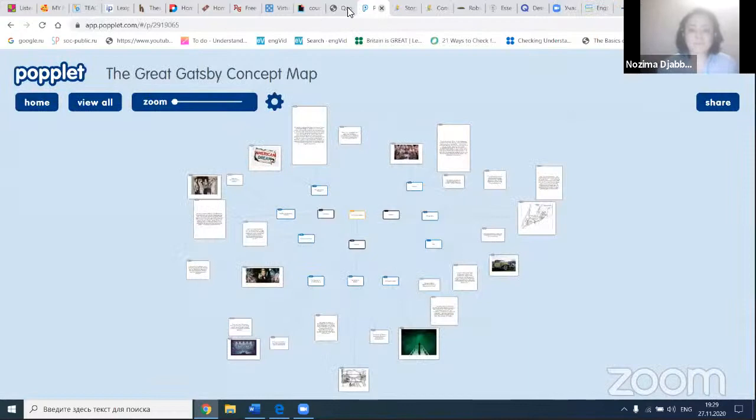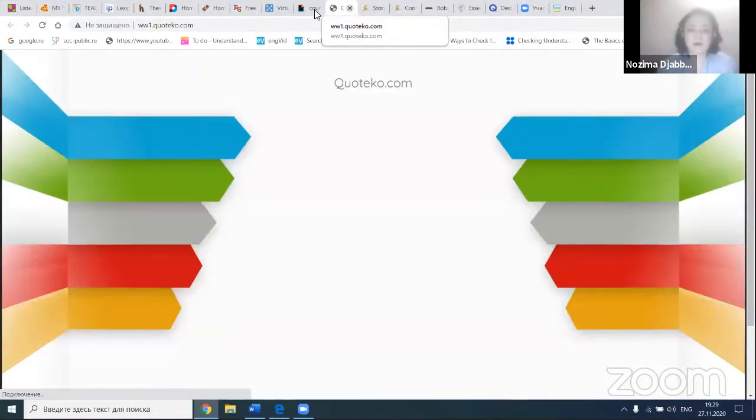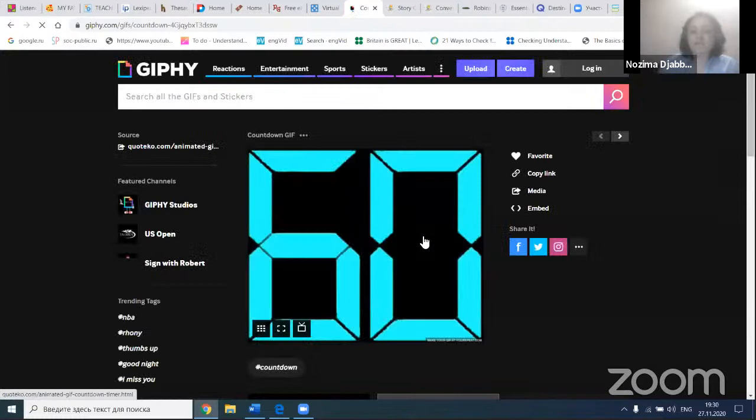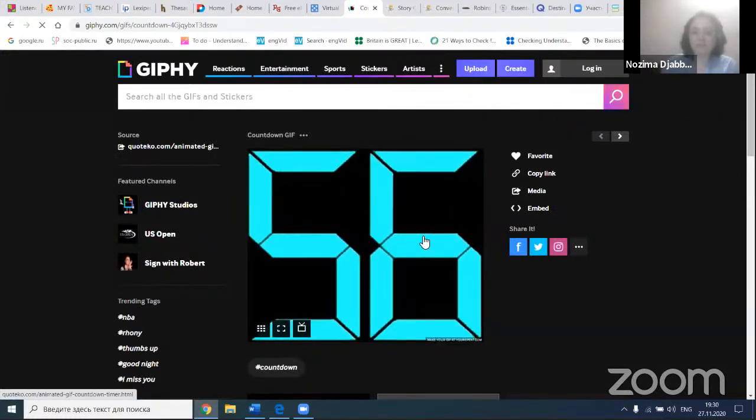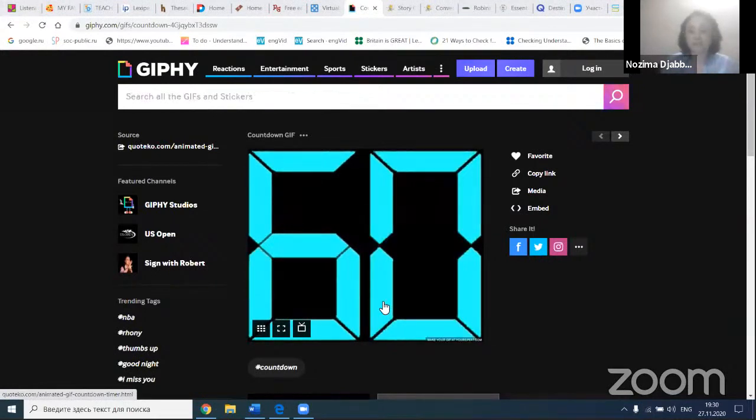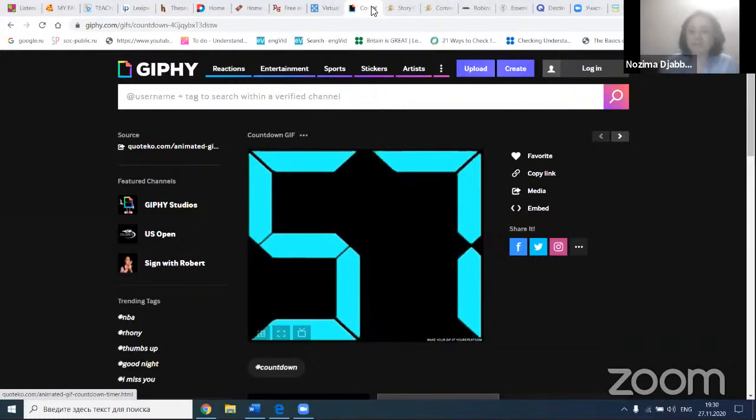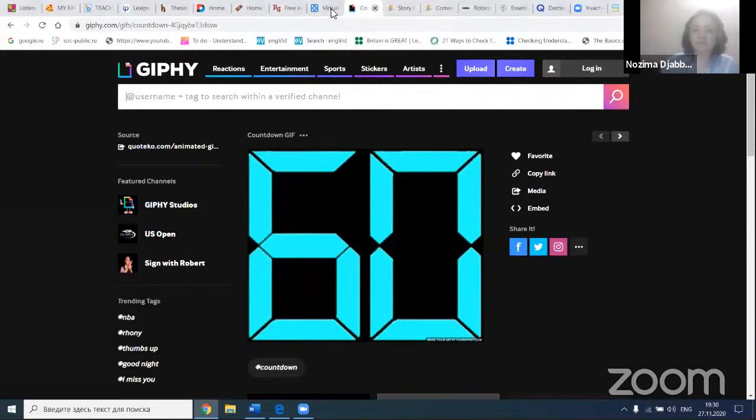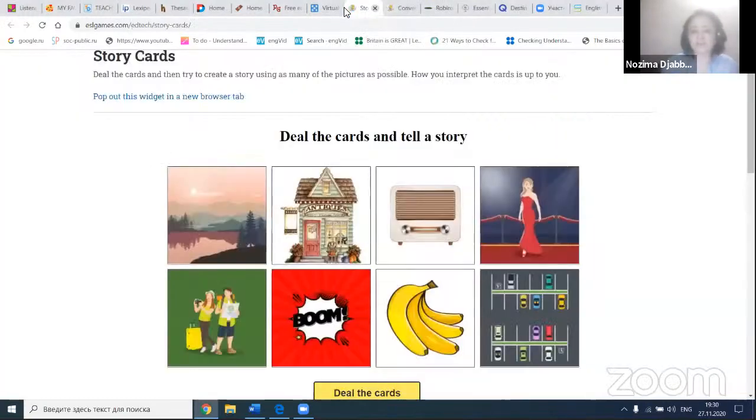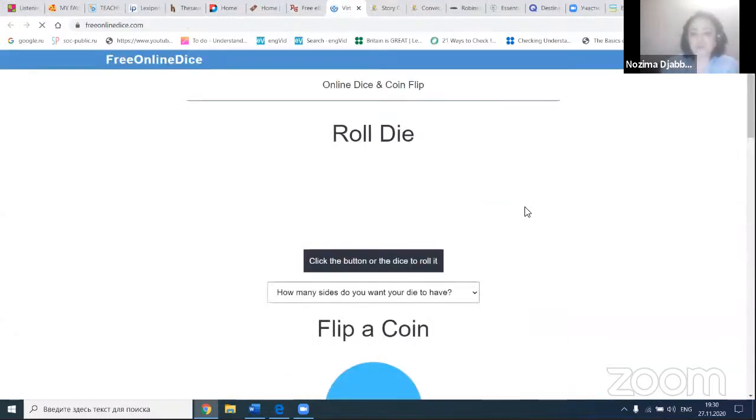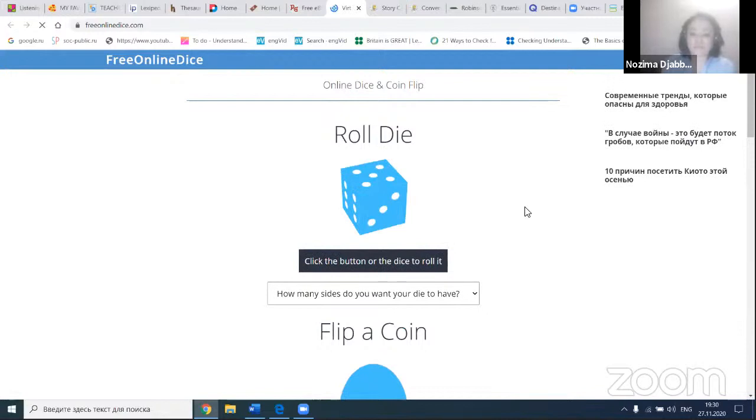Mm-hmm. Now, the next one is, when you play a game or when you ask your students to do some kind of activity, you can get from this GIFCOM website some timers, and you can put them on your screen, and it gives you a chance to check the time, and at the same time, they can speak. Usually, I give them some topics, and say you have 2 minutes. And start. Then I put the timer and they try to speak during this time, and they finish. I say, okay, time is up, or it's high time, and they can stop. It's also a ready gift.